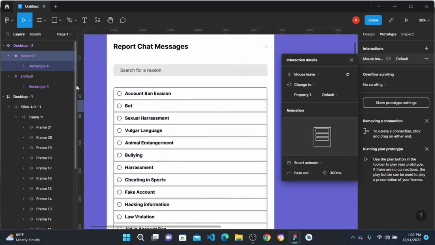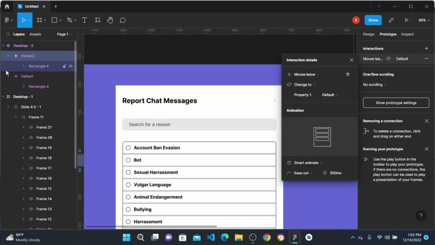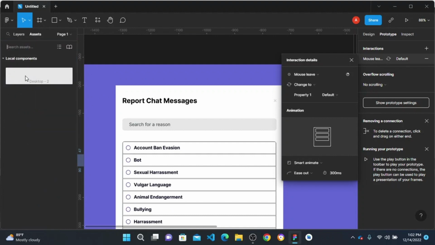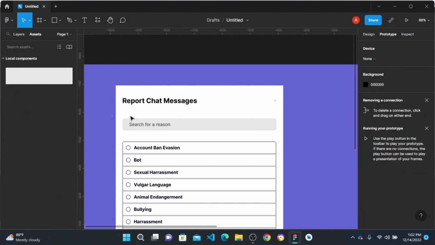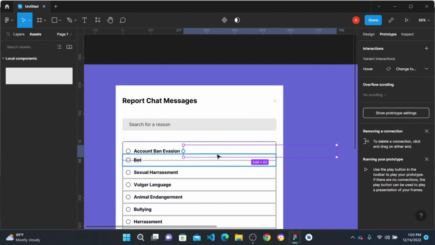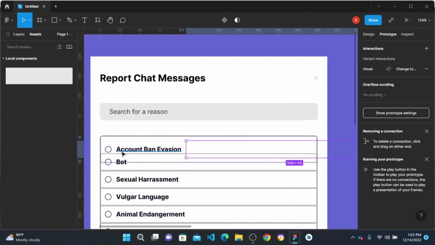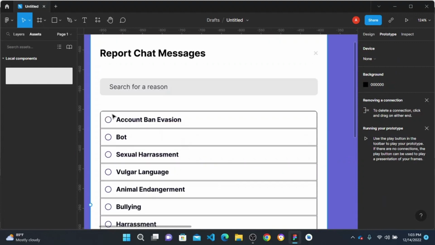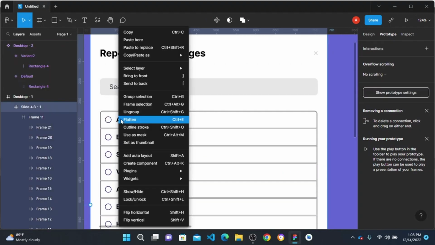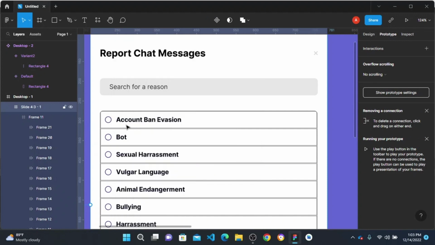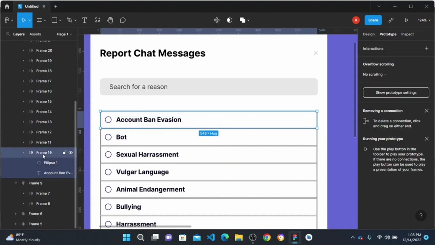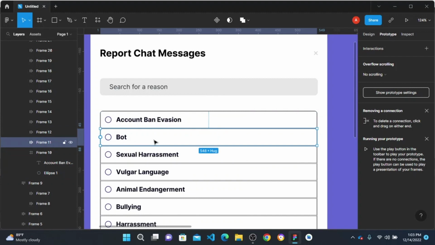Alright, so let's go back to our design here. So I'm going to go to assets and I'm going to drag this. But before I do this, I'm going to remove auto layout, because if I place this in here, it's going to affect the list. So I'm going to undo this. I'm going to select this, and I'm going to remove auto layout. So I'm going to speed up this process.